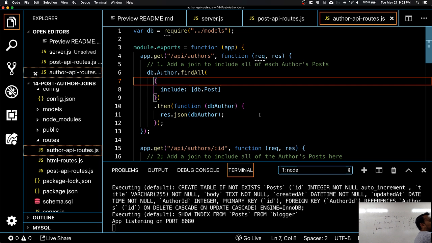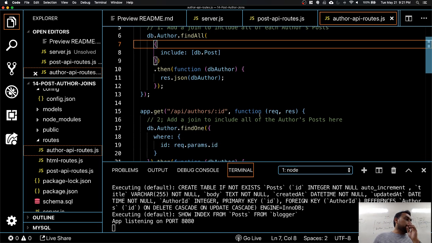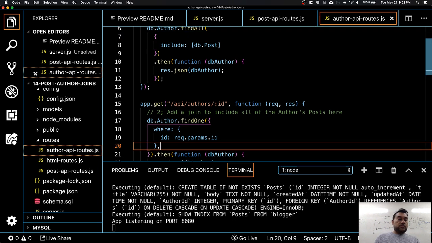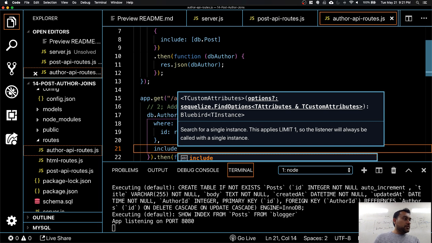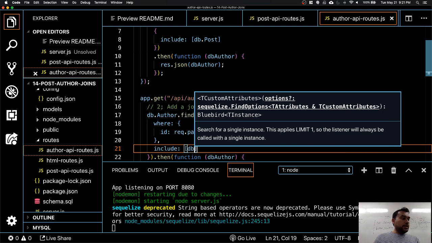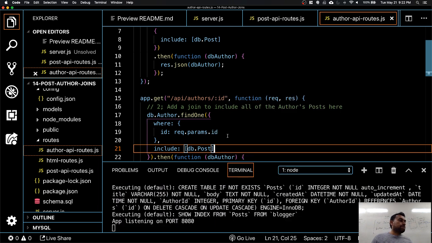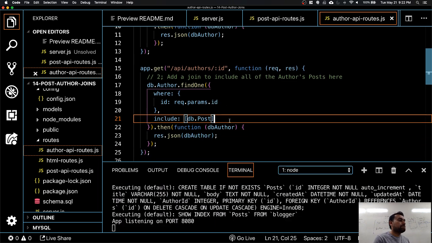Okay, same thing. This is the author, so I'm including the post, and when I do author, it comes in my post. Same thing over here. Do include db dot post.